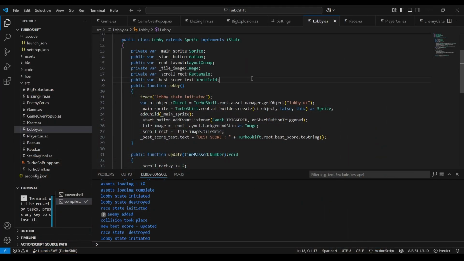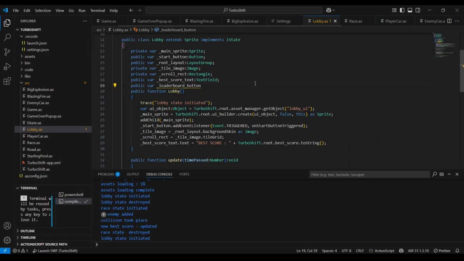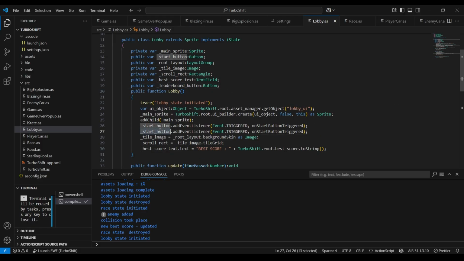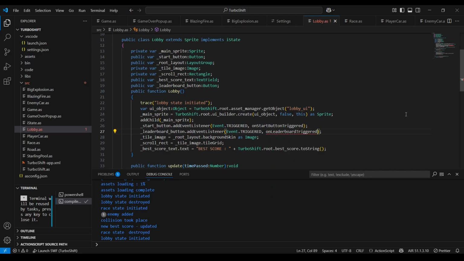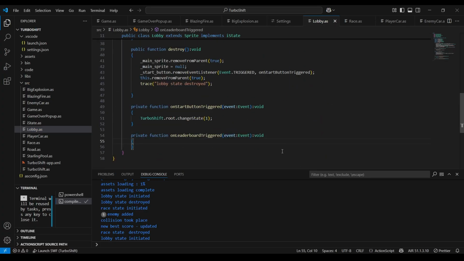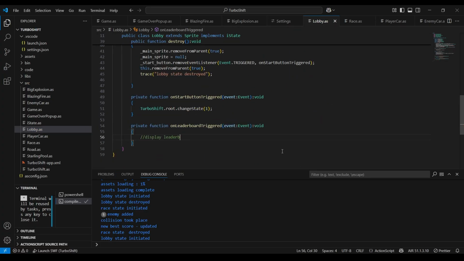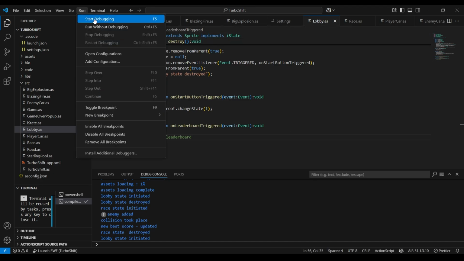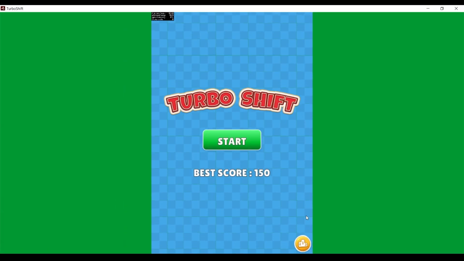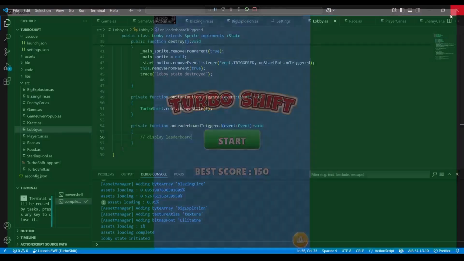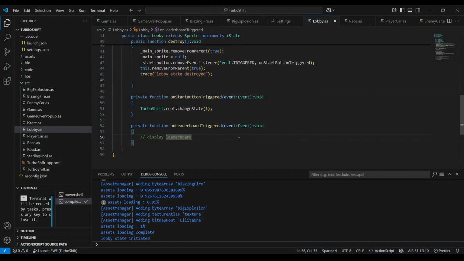Back in the lobby state, let's declare a public variable to bind the Leaderboard button. Then, inside the constructor, add an event listener for it. This is where we'll handle the click and display the leaderboard. Let's do a quick test and see if the leaderboard button shows up on the lobby screen. Perfect. Just as expected.